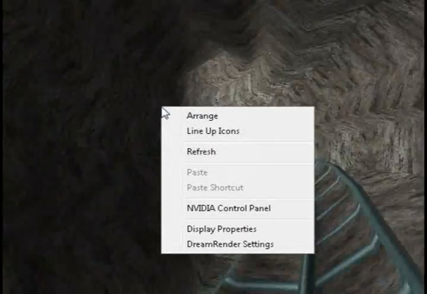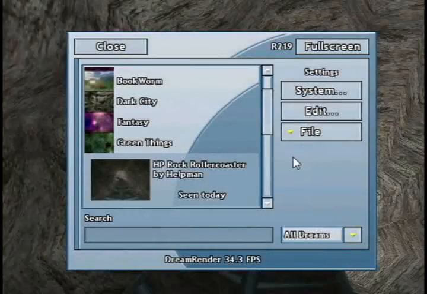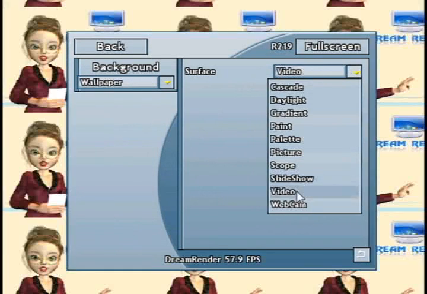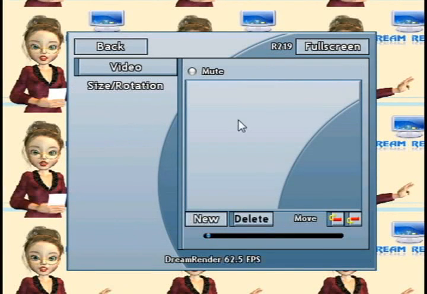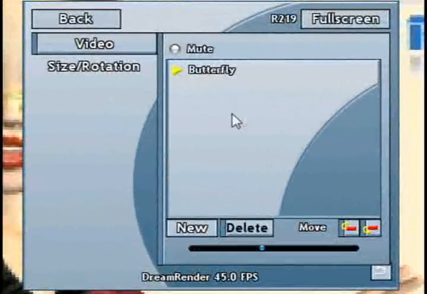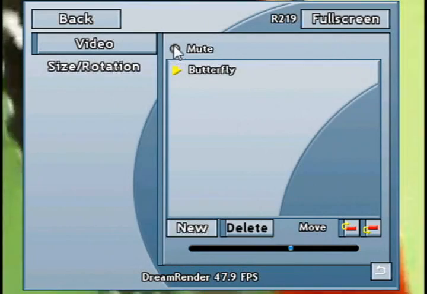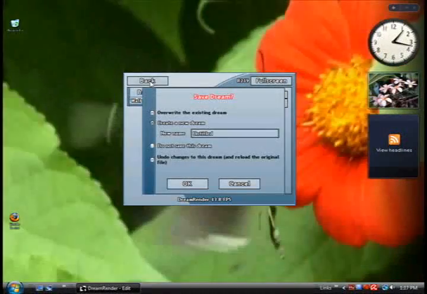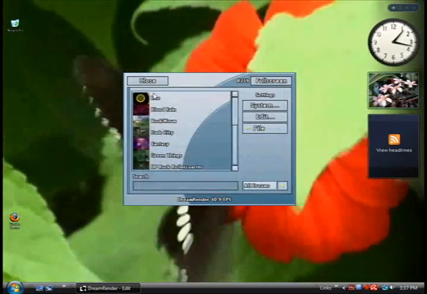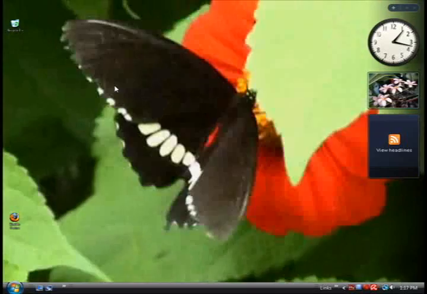But to change the video, just right click on your desktop and select DreamRender Settings, and go to File and New, choose Video, click on Settings, and then click New to add any video you want. And that's pretty much it. You can mute it if you want or unmute it, and then just click Back and save it, and then click Close, and voila, you're through.